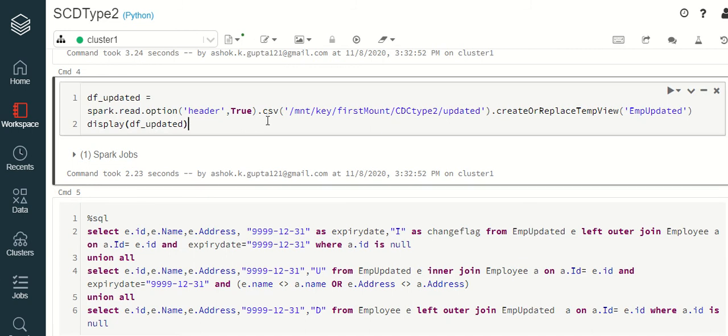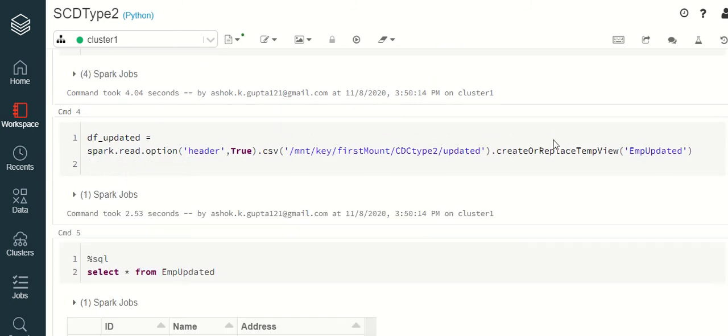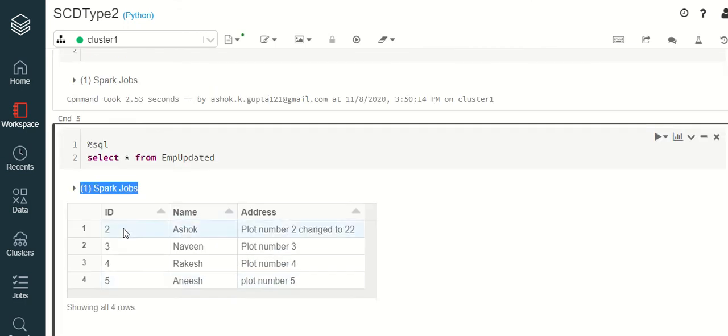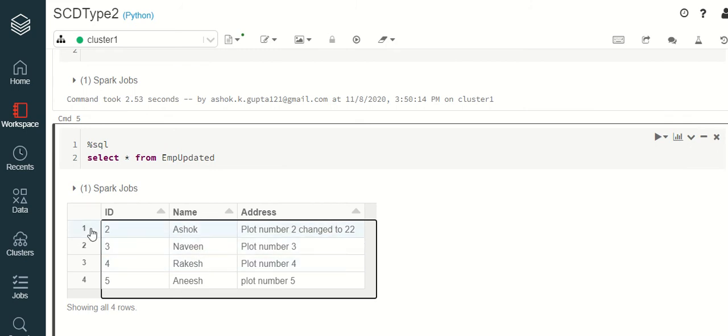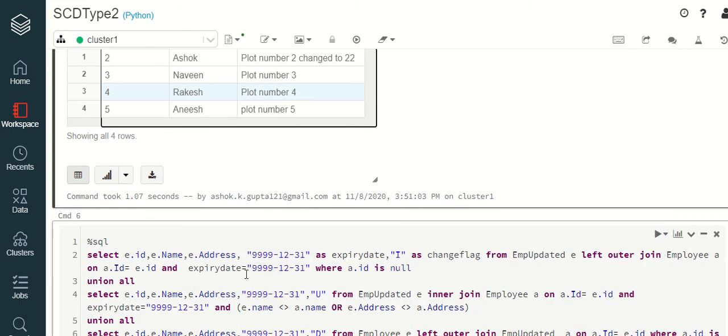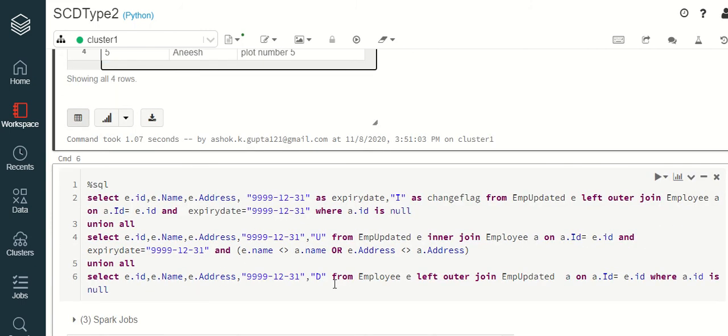Let me execute this. We have added that as a temp view, and I'll show you how the data looks. This is again the same thing we saw in our CSV file. This is how our new data is coming from the source. Now, as a next step, we have to do the SCD operation. First, we need to identify I, U, and D.